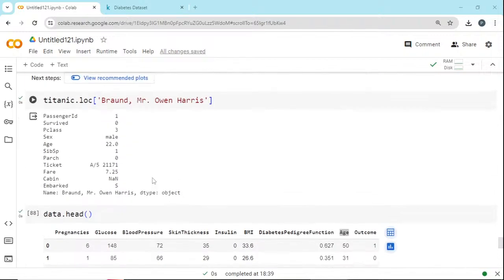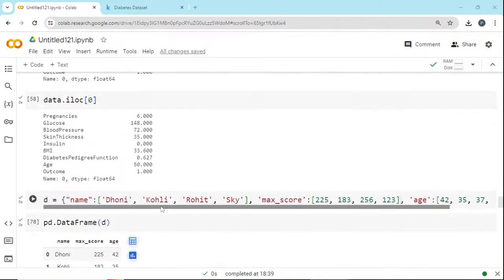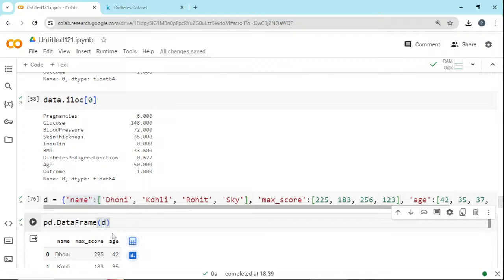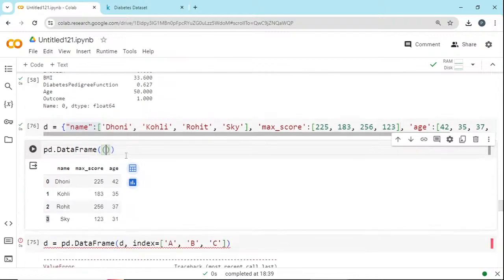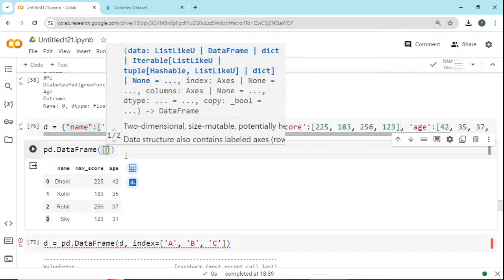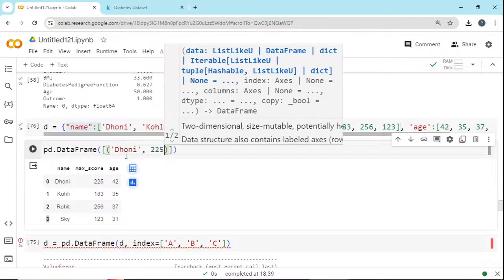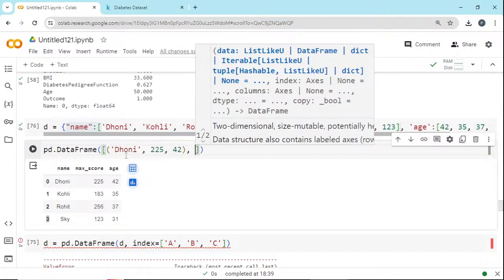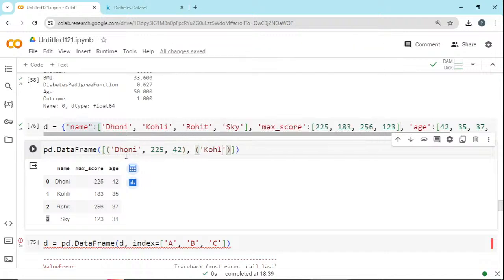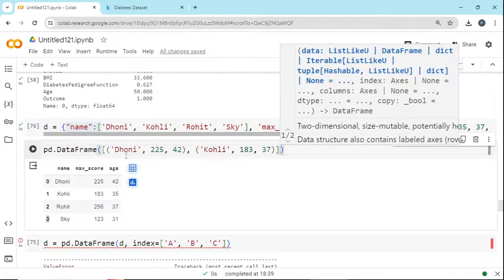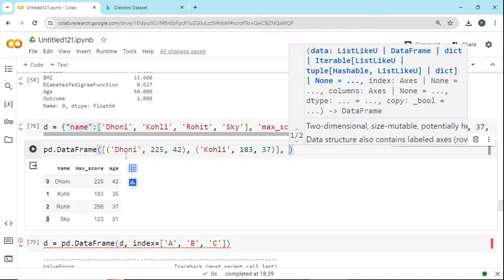Okay, Derek, setting an index. I hope you haven't left it. Anyway, we'll do this anyway. So instead of a dictionary, we'll pass something like this. Here, if I want to create a data frame, I can pass a list of tuples which has something like Dhoni, comma, what's the exact max score, 225, comma, I'll store the age, comma, I'll create another tuple with Kohli, comma 183, comma we can have 37. Maybe we have these two entries for now, and then I'm going to store the index.